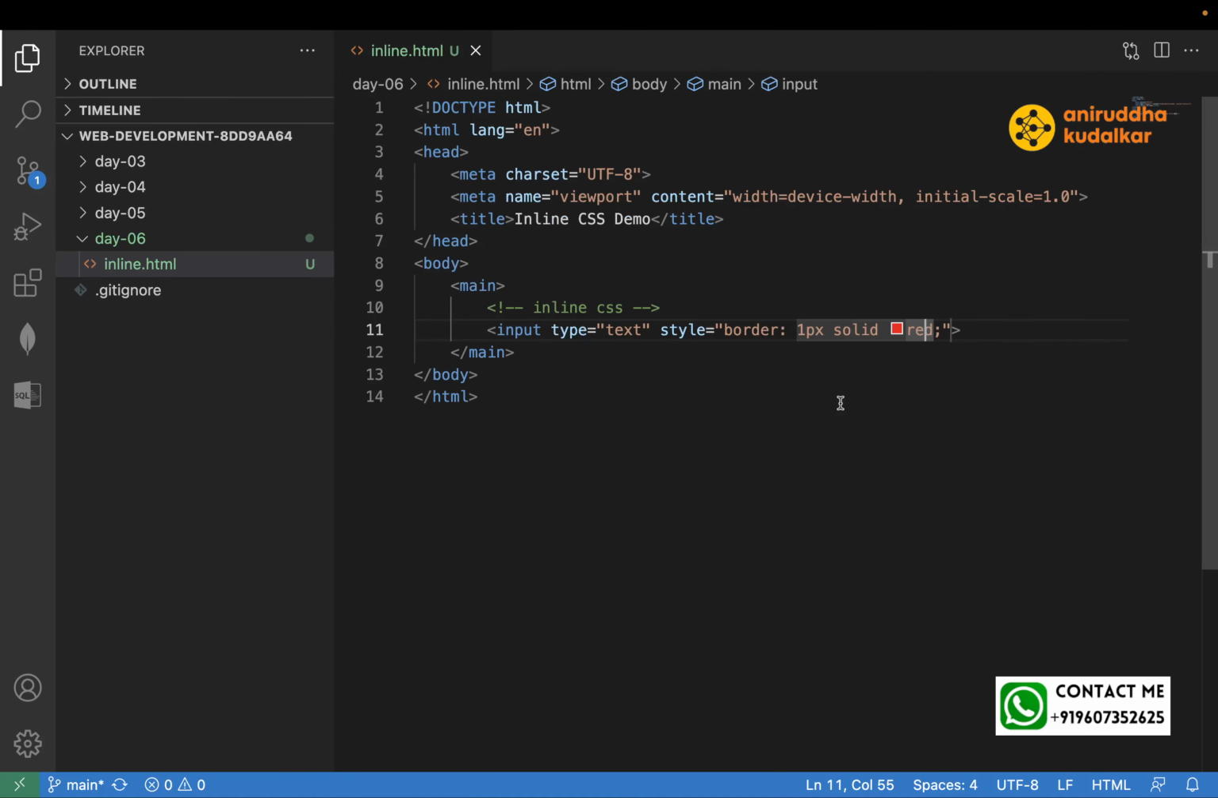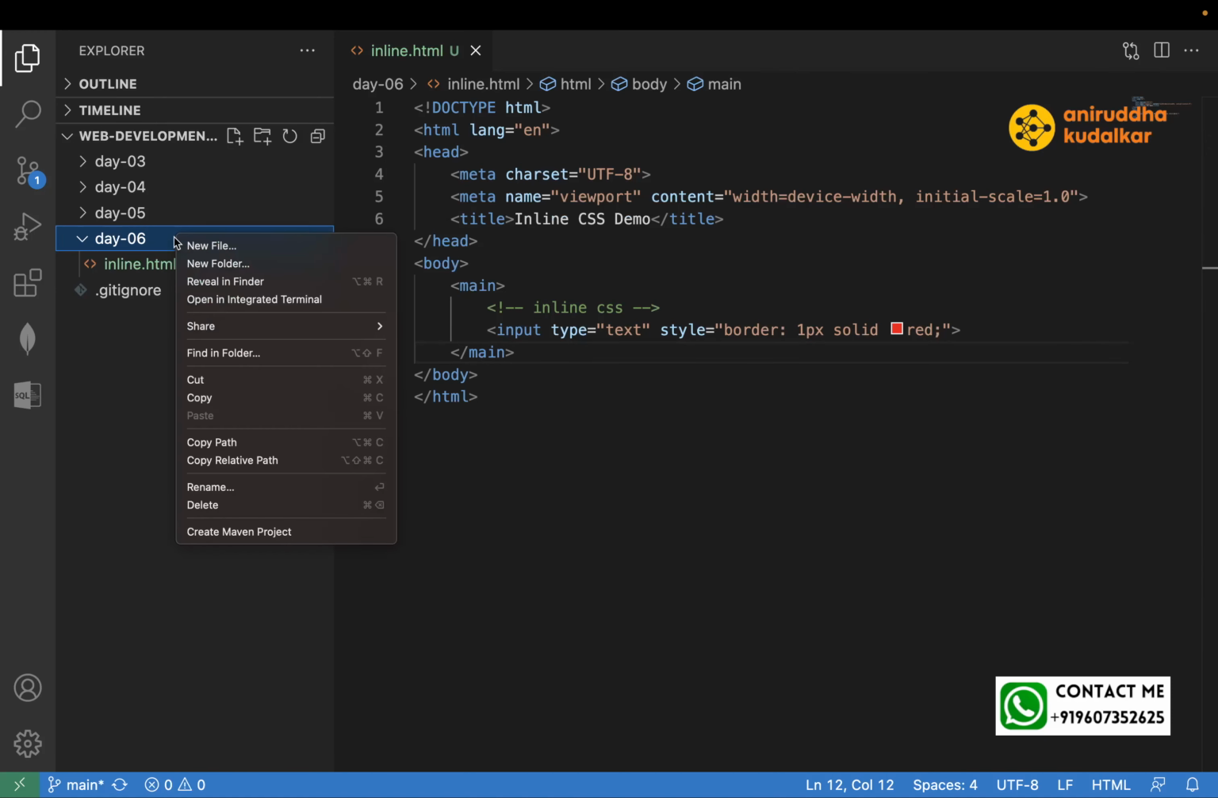Now you go over here and just refresh it. Can you see it becomes red? So this redness has not been provided by the HTML. Remember that. This redness has been provided by the style. Getting my point? Which style? This thing is called border. Border is what? Inline style. Inline style.